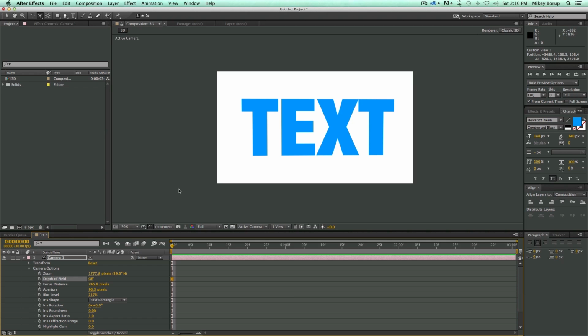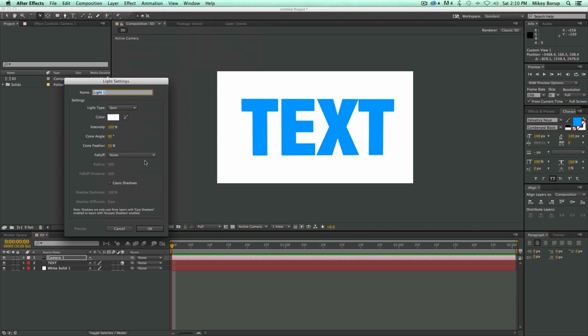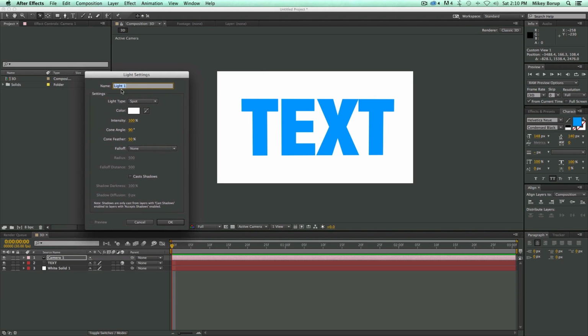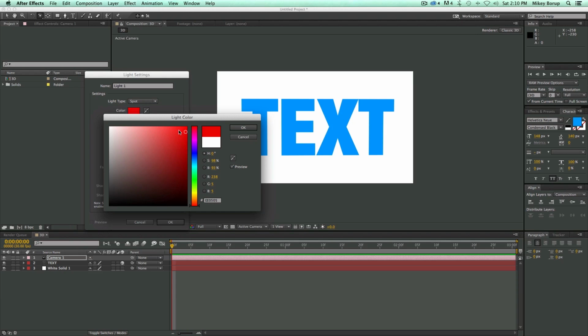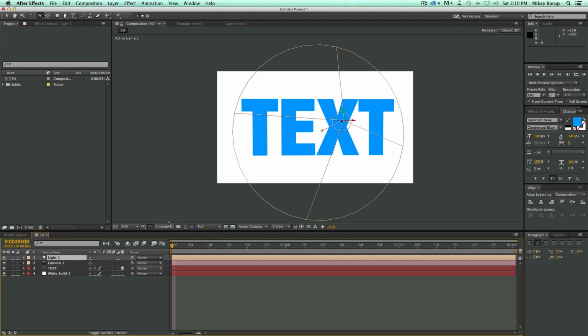Now let's talk about lights. When you have cameras, you can also add lights. So let's come up to Layer, New, Light. And there's going to be some options. Give it a name if you're going to have multiple lights. If you just have one, light 1 is probably okay. But you come in, there's a parallel light, spotlight, point light, ambient light. And it usually defaults to spotlight. You can pick the color, but of course you can change all this afterwards as well. The intensity, the cone angle, and all these different things. Let's have it cast shadows, and let's click OK.